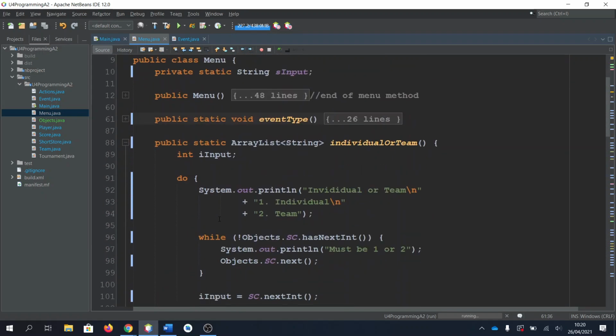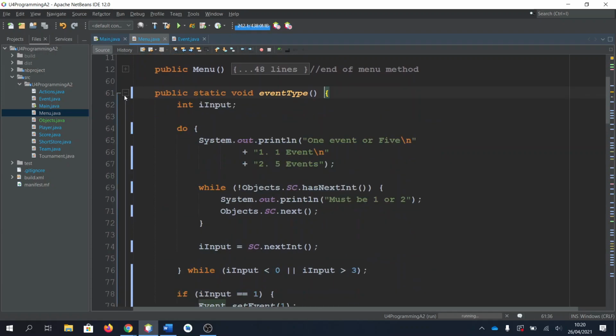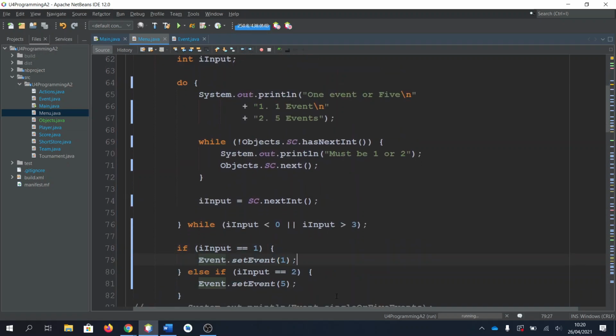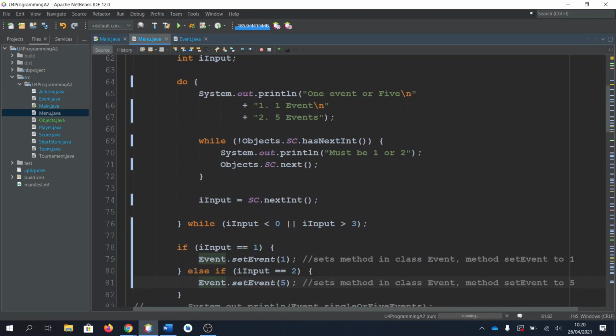Actually, let me just quickly pop a note on here. Sets methods in event class, class event method, set event to 1, and I'll add the comment in here as well for when it's the 5. Okay, so that's our 1 event or 5 events sorted. Everyone with me so far? Yeah?